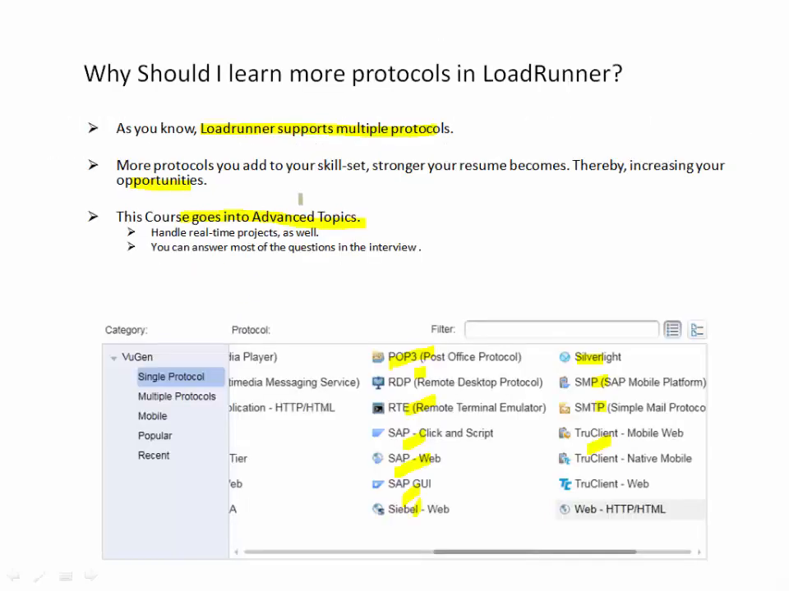And since I get into the advanced topics, you'll definitely be able to handle real-time projects. Also, even without handling projects, if you're going for an interview, you should be able to answer most of the interview questions. If you have followed this course well and practiced it well, even though you haven't worked on it, you should still be able to answer in the interview, because I covered a lot of SAP GUI functions, so you should be able to talk about that.